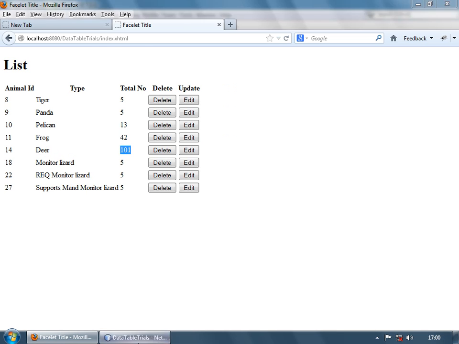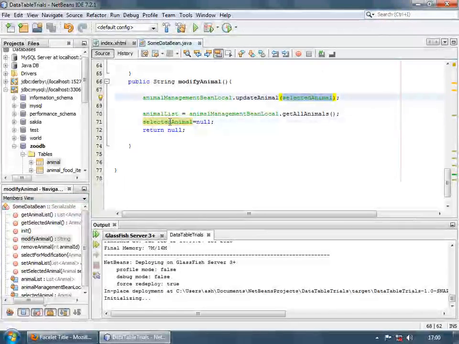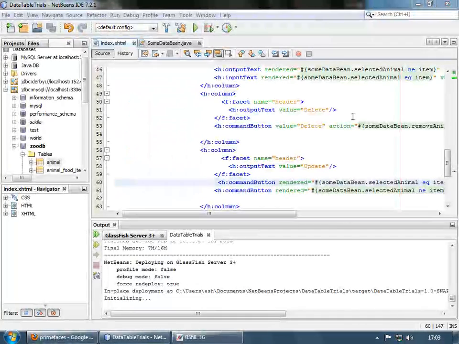So we want to show the modified values, and then we make the selected animal null and we return null so that we remain on the same page. So now we have implemented delete functionality and update functionality.